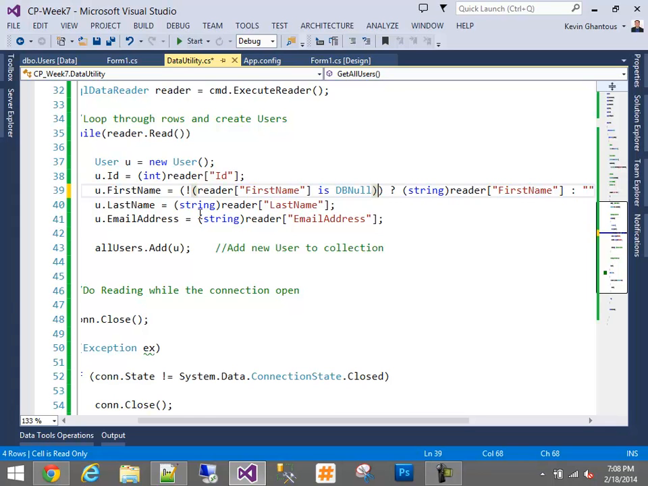So what this does is it takes the reader.FirstName and does a type check to see if it's DBNull. If it's DBNull, or rather, let me go this way. If it's not DBNull, false. I'm going to use the not to convert it to true. So if it's not DBNull, you can read it like that, not DBNull.